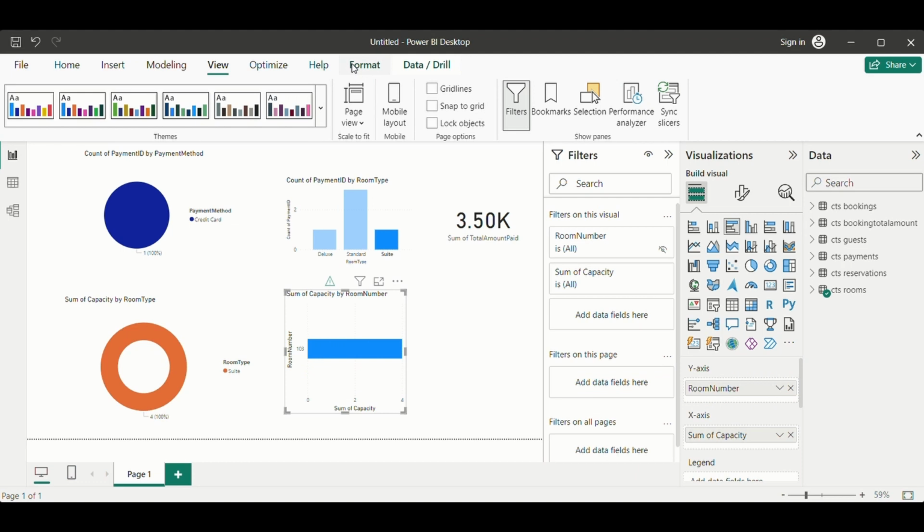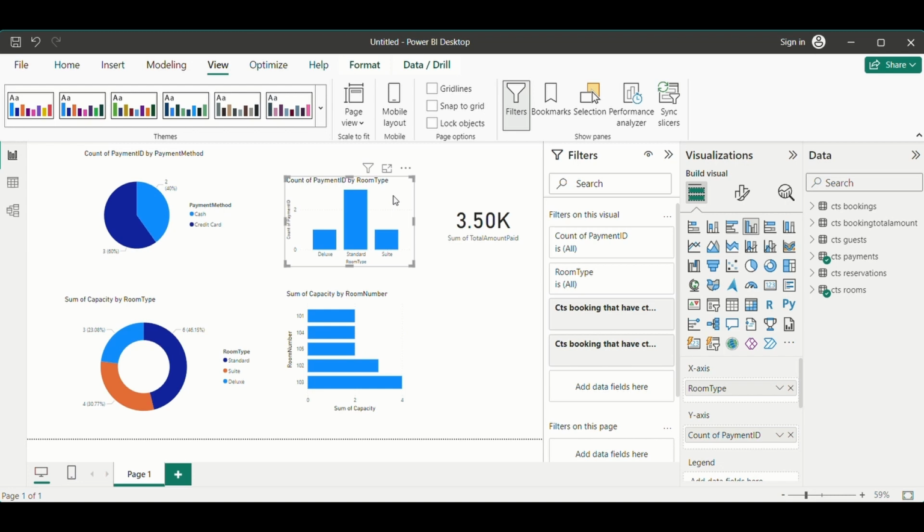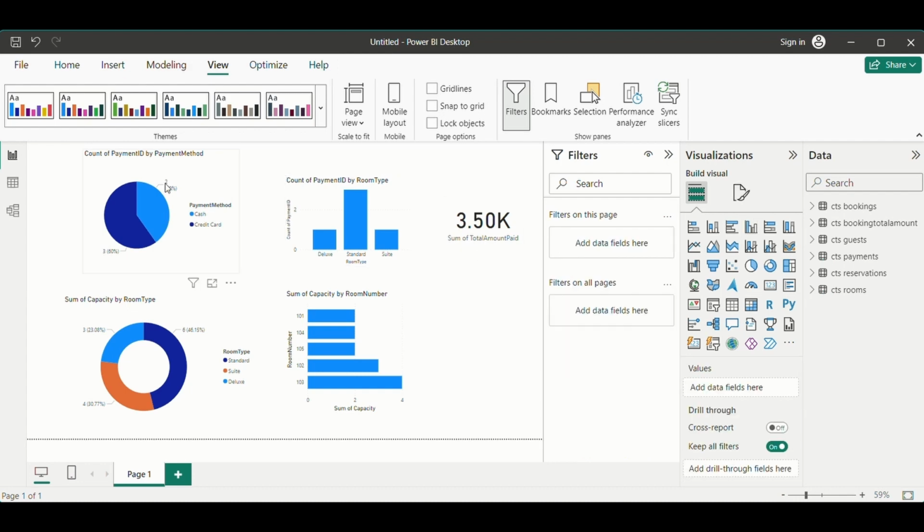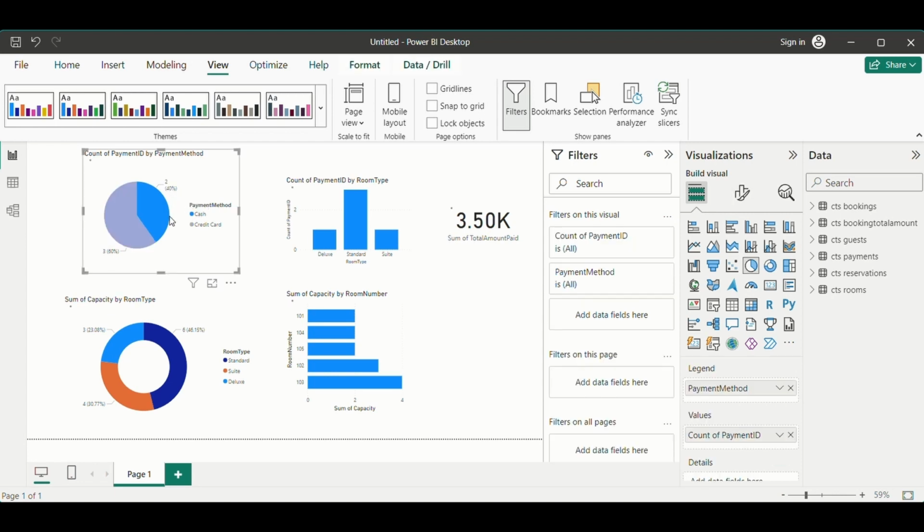So we have created reports using the tables we have in MySQL. We have connected all the tables with Power BI reports. We have four charts and one text box. The first chart shows the payment mode by the customer. Credit card is the highest payment mode, and the other is cash.